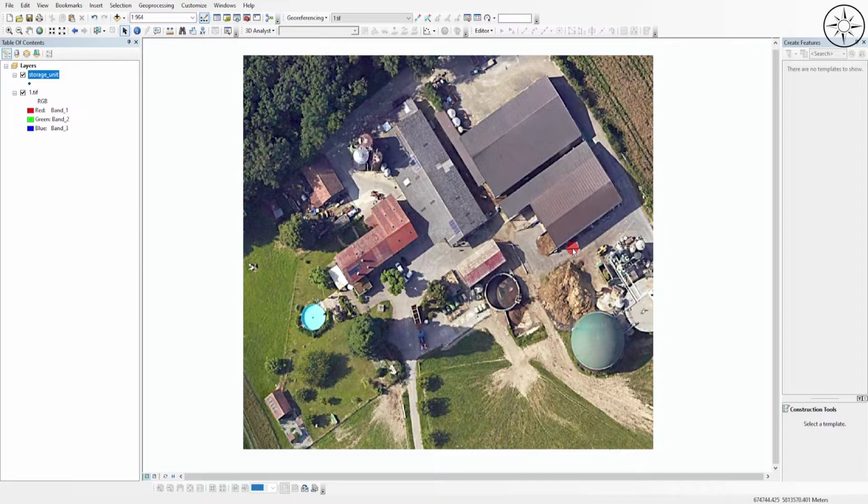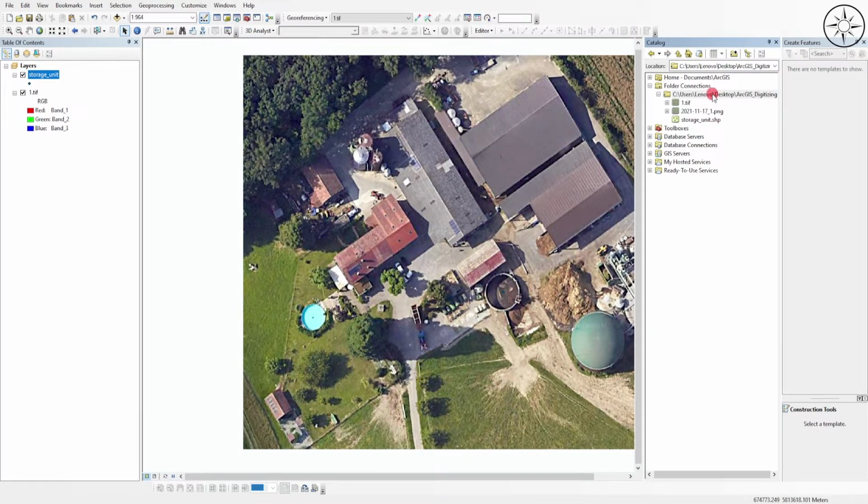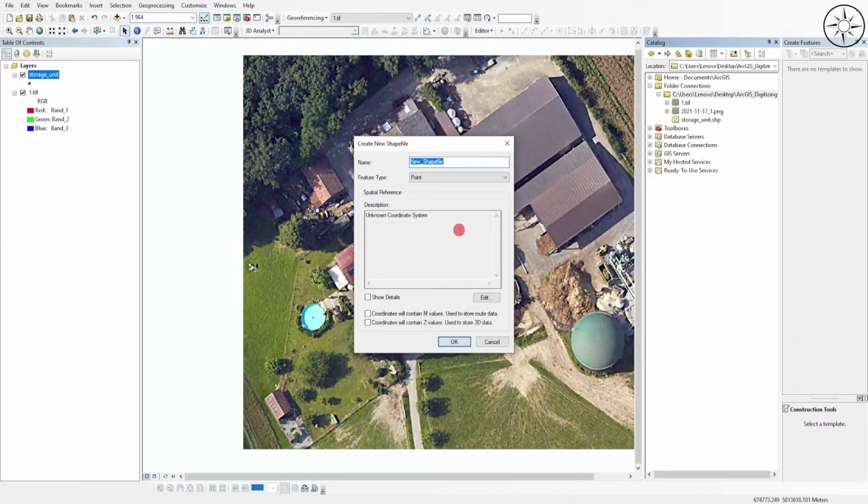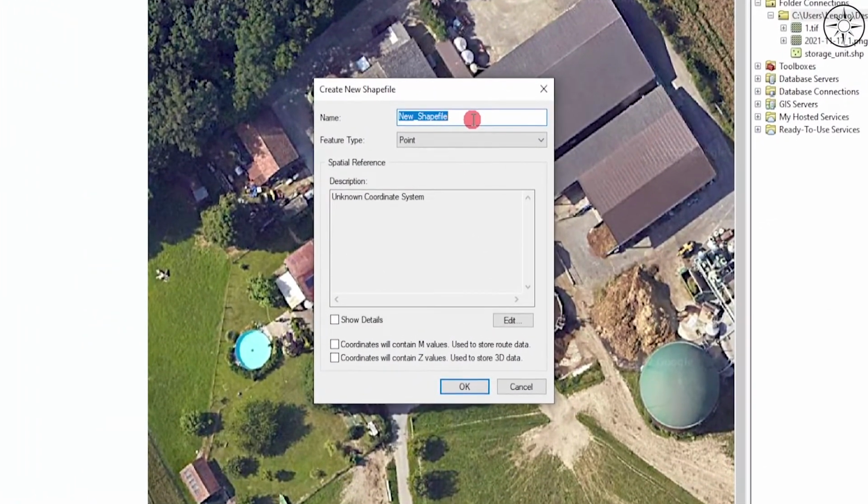Now we will go ahead and create a polyline to indicate the road to our storage unit and our warehouse. In order to do this, again click on catalog, go to your work folder, right click on it and go to new and then shapefile, and here we will name it road.